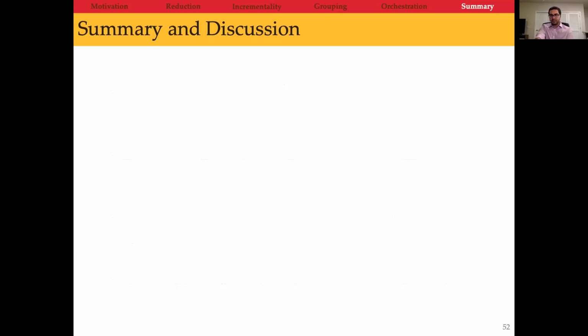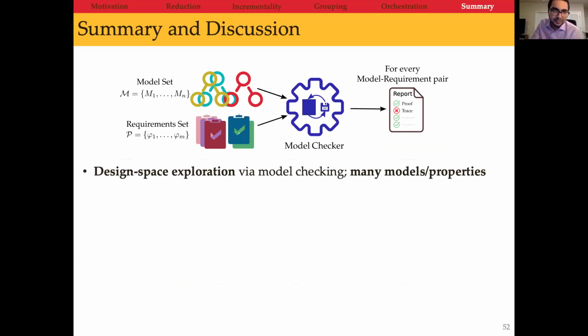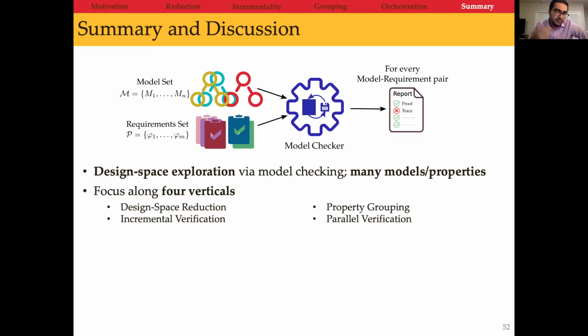So this brings us to conclusions. My entire dissertation was focused on optimizing this design space exploration process for large design spaces using model checking. And it is being achieved by reducing this design space exploration problem to the verification of multiple models and multiple properties. We focus all our contribution along 4 verticals.